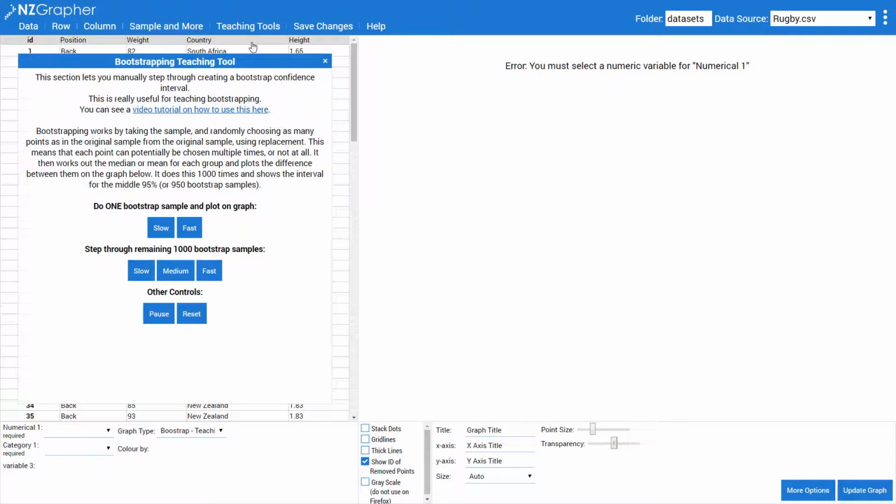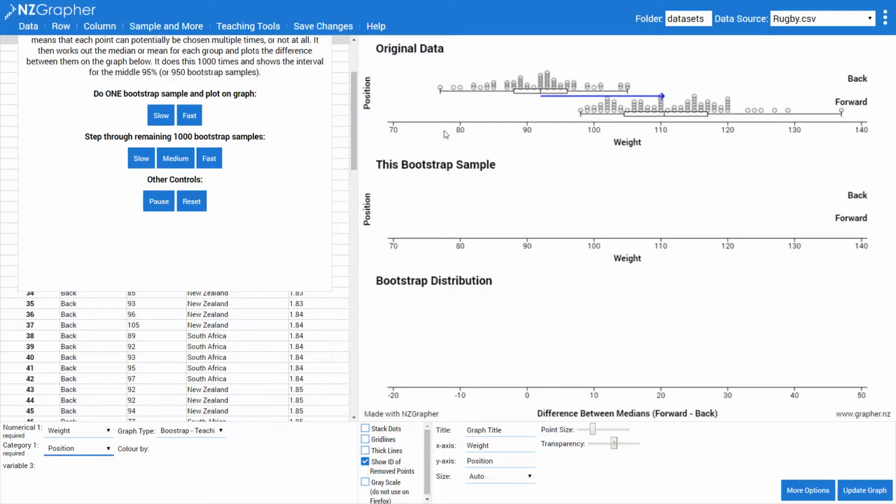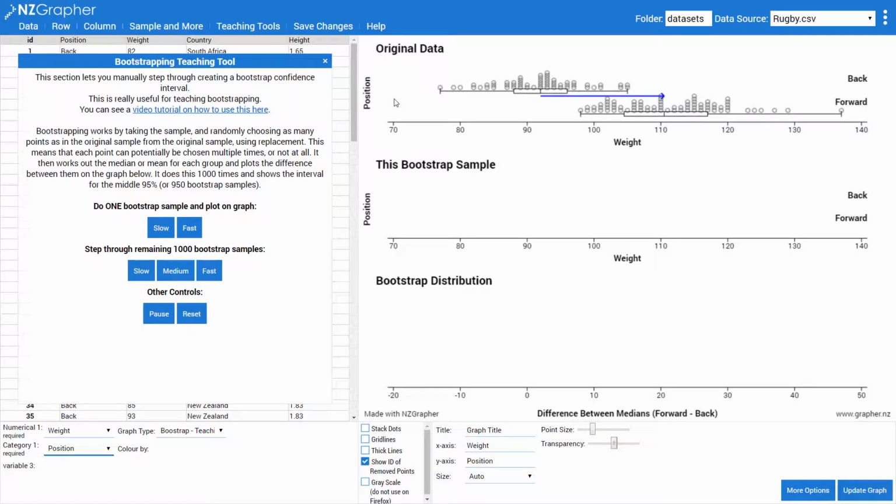and South Africa. So numerical 1 down here we need to have as a numerical variable, so we could choose weight or height. I'm going to choose weight, and the category can either be the position that they play in or the country that they play for. In this particular data we'll choose the position. So what we can see here is we've got our original data graphed up the top here with all of our backs and our forwards.